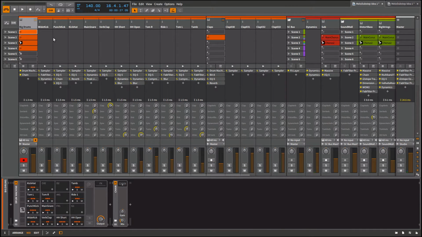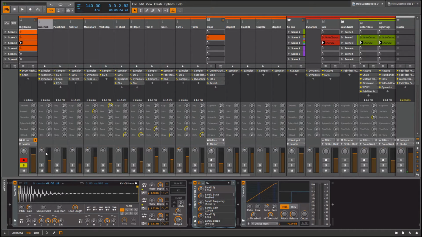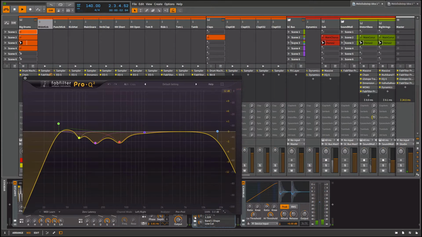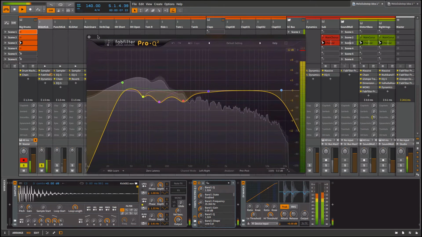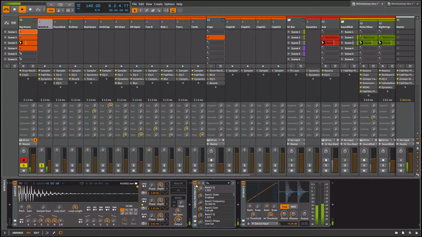So first what I have is just a drum kit. It sounds like this. So first I have the wide kick, which I have EQ'd like this. It's just a sample from FL Studio originally. And I've compressed it as well.